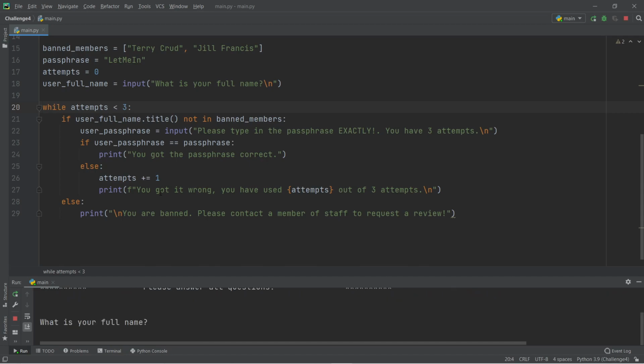So I'm going to run this and make sure it works first. So Jason Haze, I'm going to type it in wrong. So now it's going to ask me again, please type in the passphrase again. I'll type it in wrong again, and then wrong again. And then it's kicked me out.